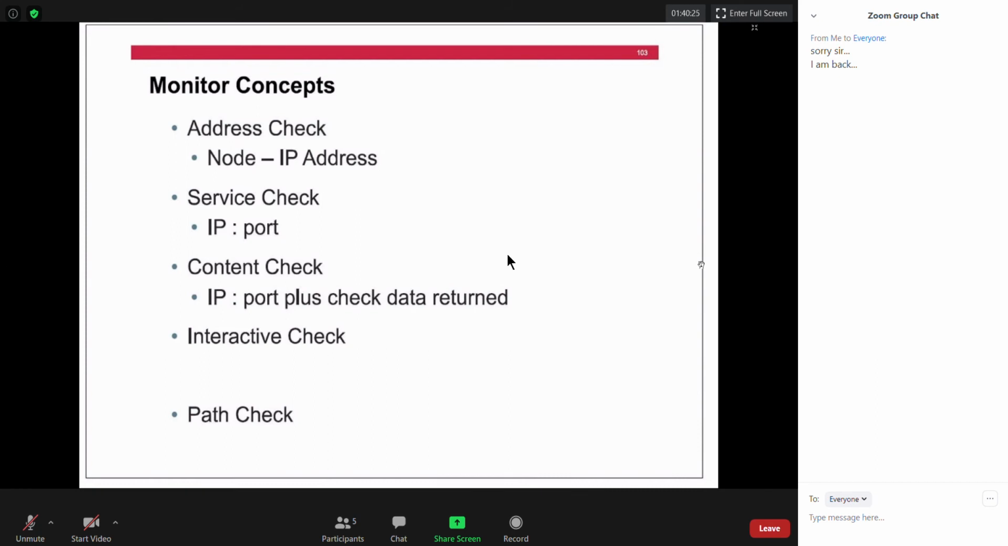Somebody deleted website data from your web server. Then how can you monitor that? For that, you have content check. In content check, you can always send the HTTP GET request, and then you can receive the response back from the real servers, and then you can compare that response.